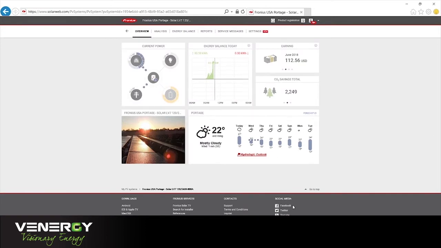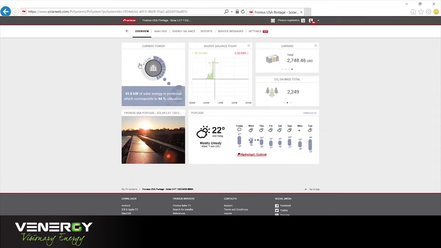Once you're logged in, across the top of the page, you'll see links for overview, analysis, energy balance, reports, service messages, and settings. Now, selecting the inverter icon in the current power pane provides information related to the inverter's data sources. And if you select the solar array in the top left corner of the current power pane, it'll display the solar energy production from the array and utilization.